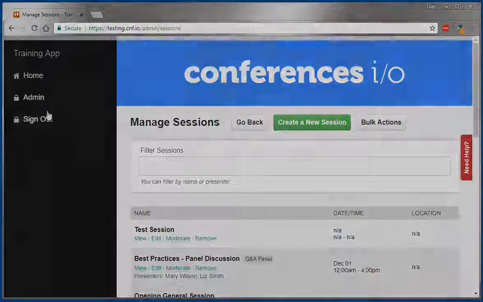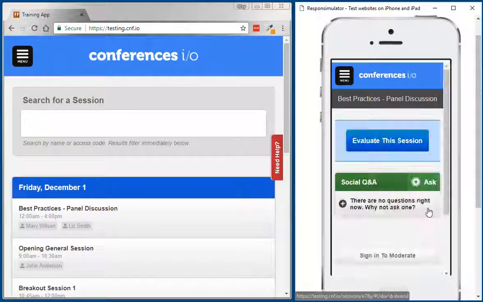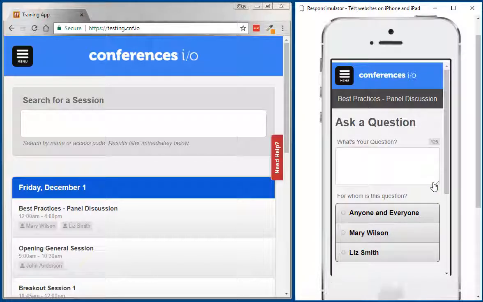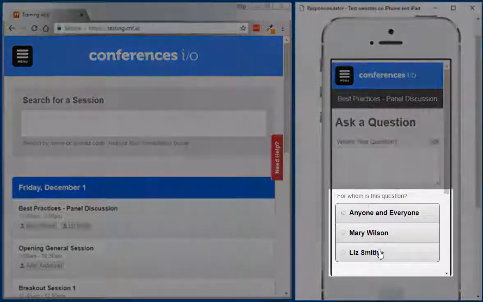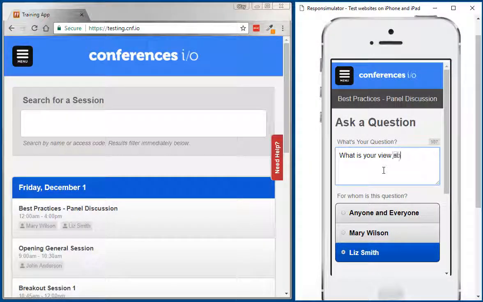Here's the audience perspective when asking a question within the session that we just configured. You'll see that an attendee has the option to designate a specific presenter name for their question. It's not required to choose a presenter, but it is now an option.